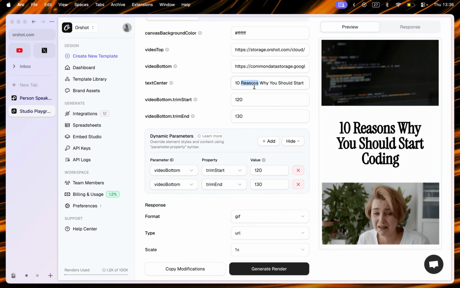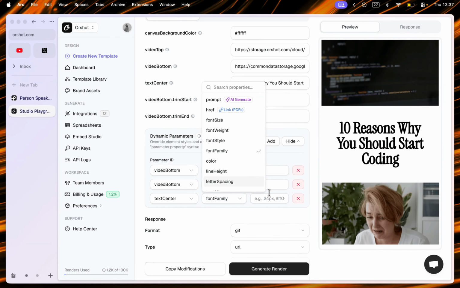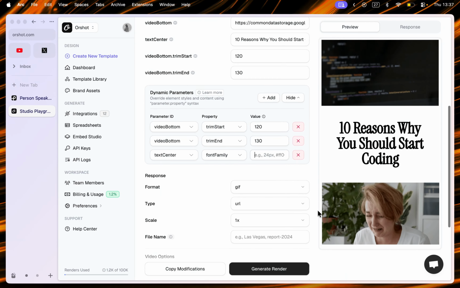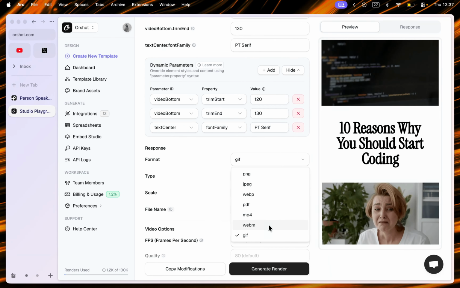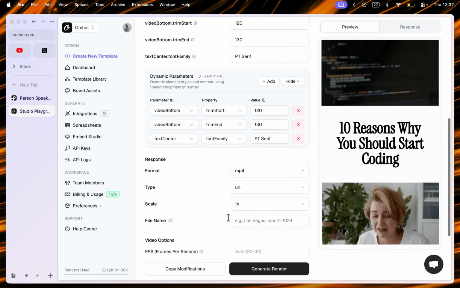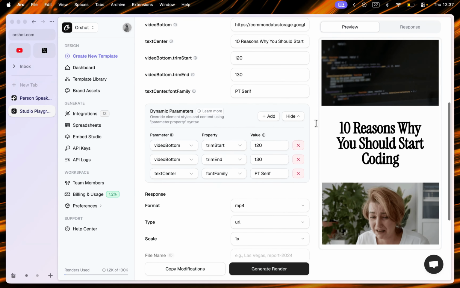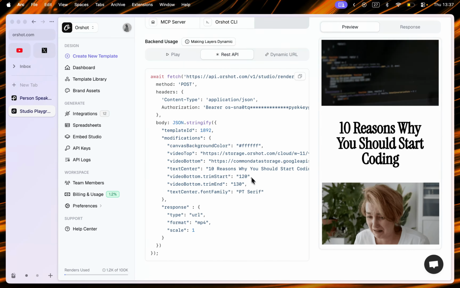And we can also change the text, like we can say 10 reasons why you should start coding early. And then let's say I want to change the font of this text, so I can say PT Serif, which is a Google font. And let's say I want to generate a video, so I can select MP4. And let's say I want to have the audio, so I will just cancel this, and I will just clear these values as well.